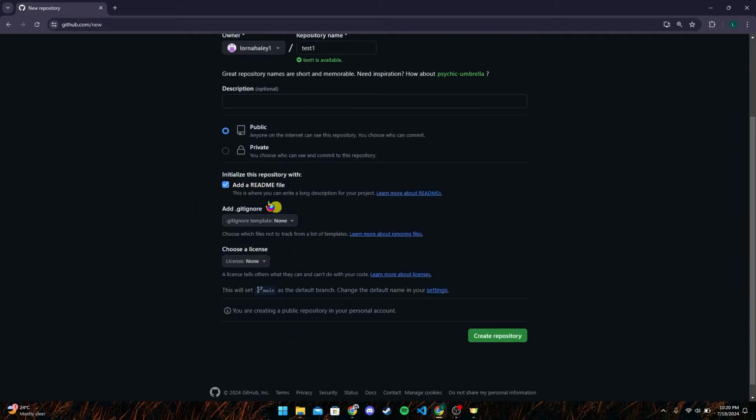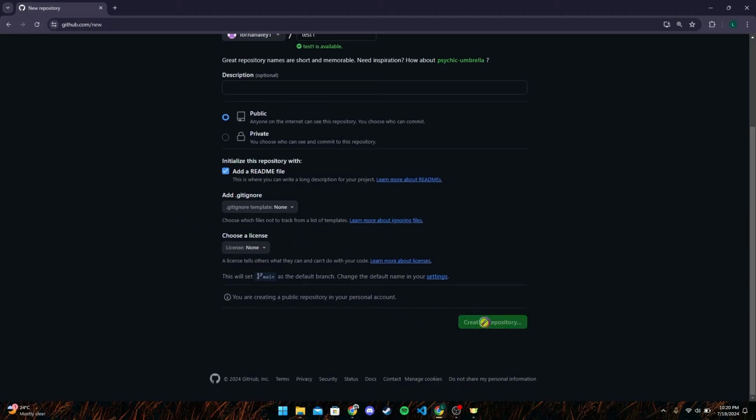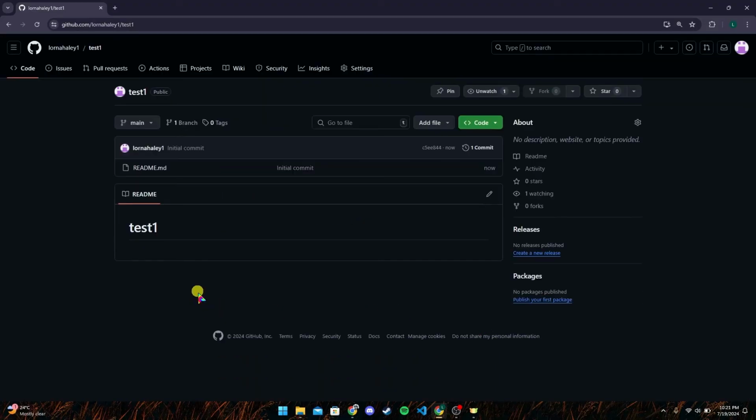Now add a readme file. After that, click on create repository. Now you can see that we have created a repository successfully. So that is how you can add a repository in your GitHub account.